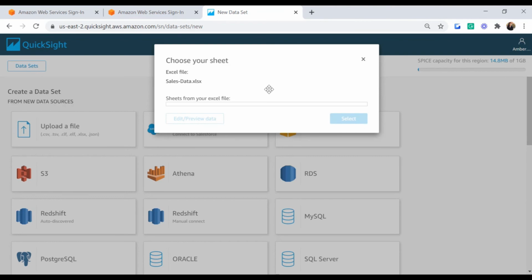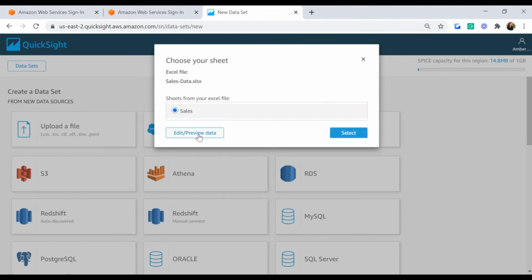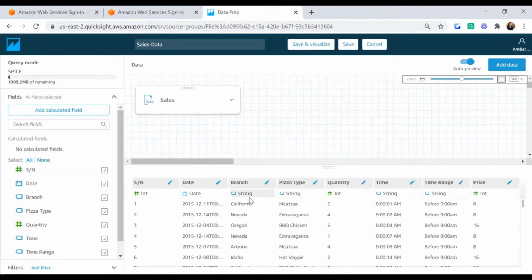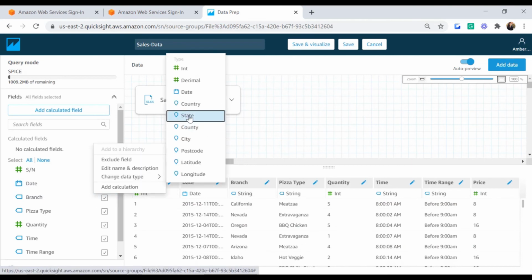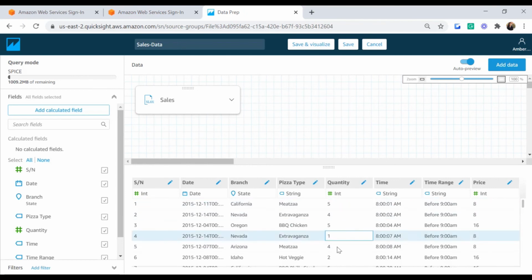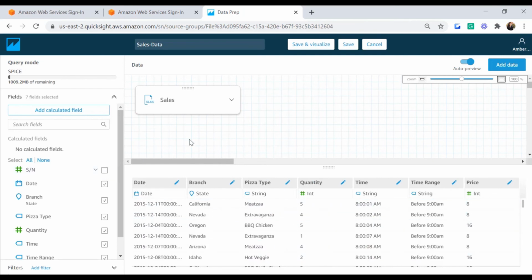The file has been uploaded. I'm going to select this and edit and preview. So here we have this branch data, and this is the sales data for a pizza chain. Here I am going to change my branch data type from string to state. We have the pizza type, we have quantity, the time is also in string, and the time range. I'm not going to change any of these, and I don't want the serial number, so I'm going to disable that and save this.